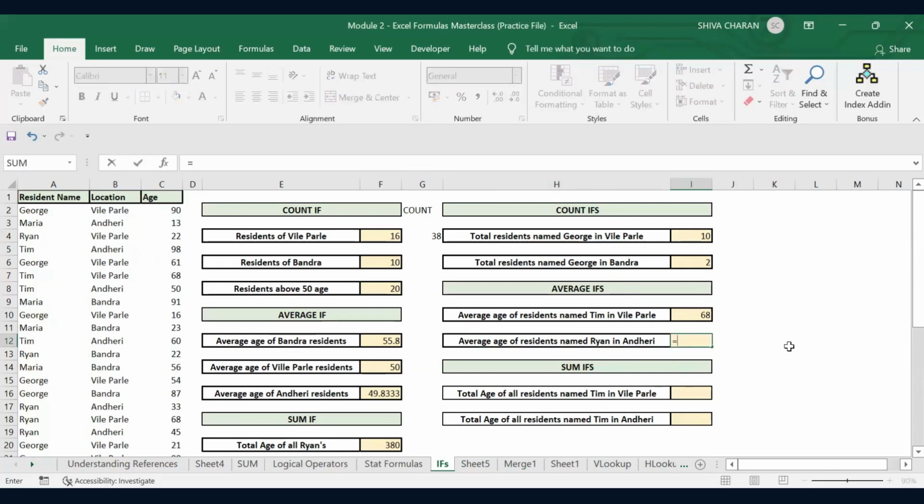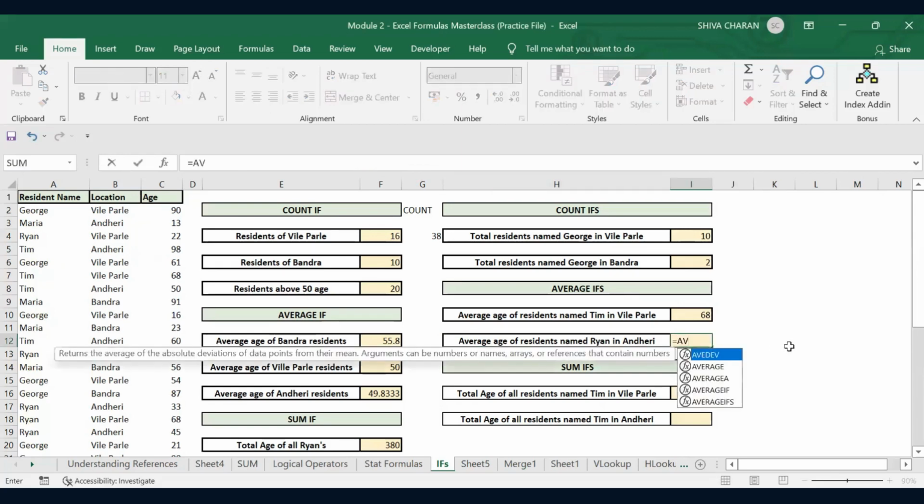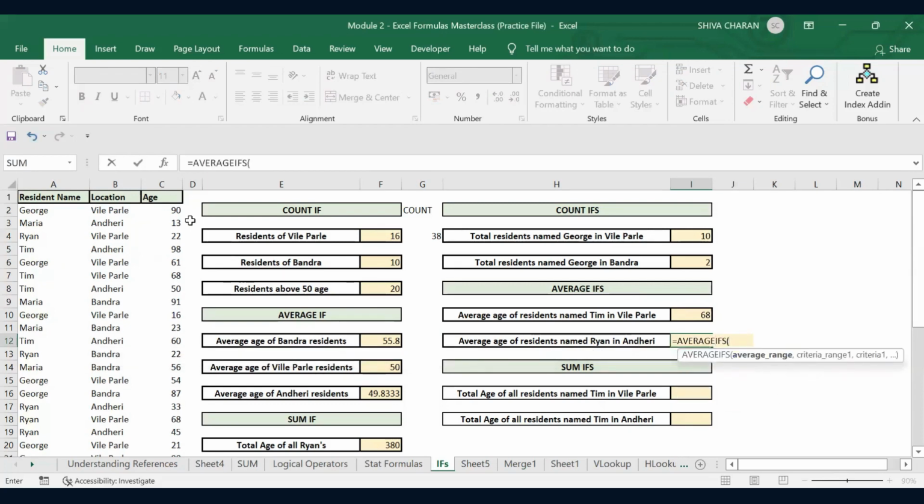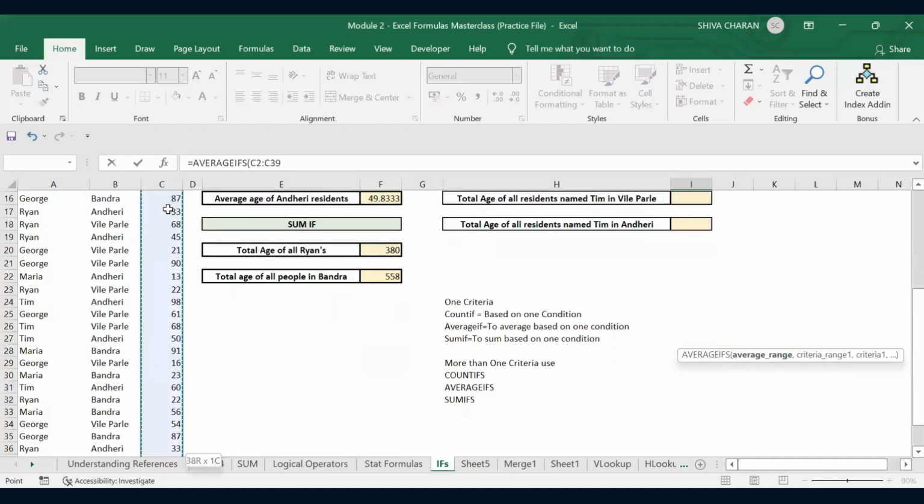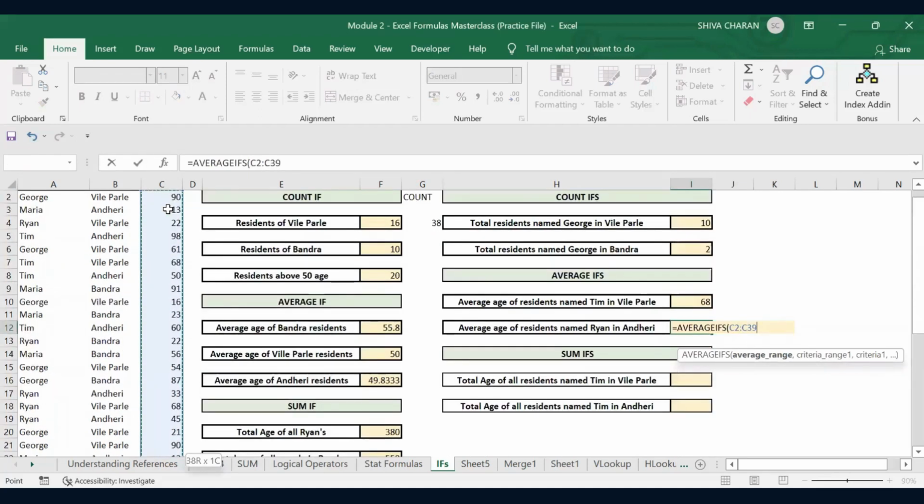So once again I'm entering the AVERAGEIFS formula here, and the average range will be the age column. Select the entire column, comma. If you observe here, we have two criteria, right? That is the main difference between AVERAGEIFS and AVERAGEIF. There we had only one criteria, now we are having multiple criteria, right?